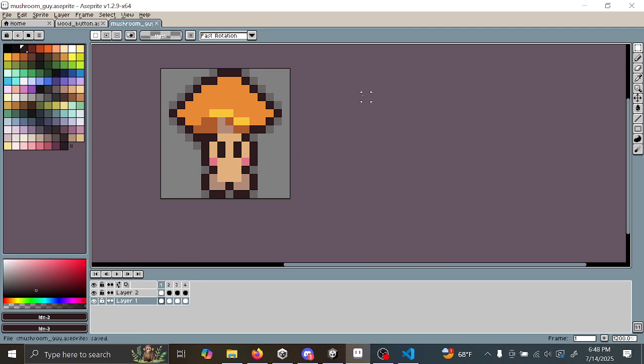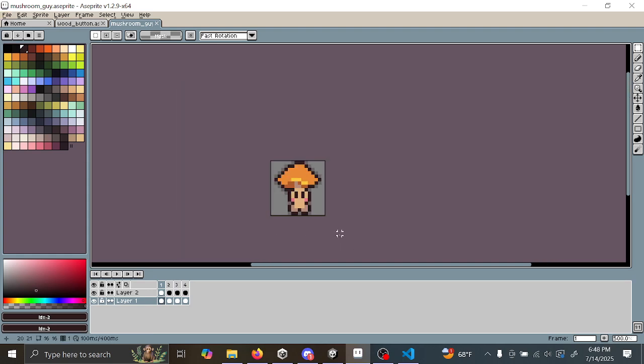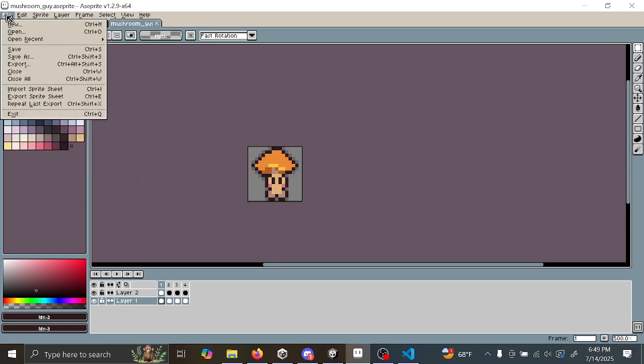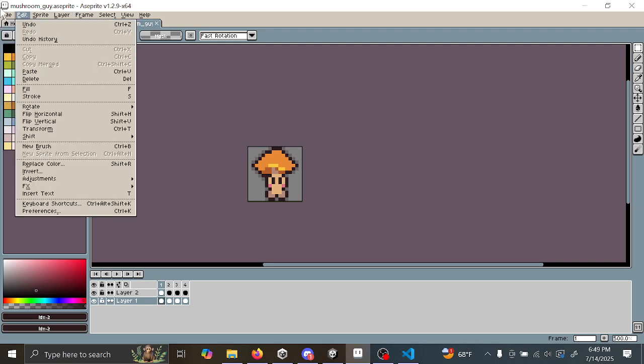Okay, so we have this mushroom guy, and again, if you're following on your own, don't worry if yours doesn't look good. If it's very simple, that's totally okay. And also, if I'm going too fast, anybody can let me know.